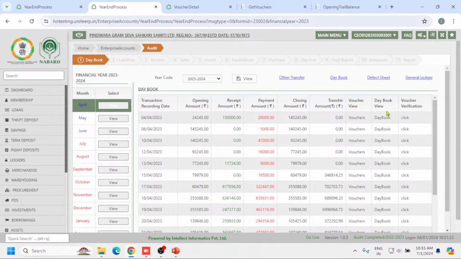Like that, if you find any differences between the physical vouchers and the system vouchers, you directly give your feedback or comments in the voucher verification section. Just click here, update your comment and save it. It will automatically be saved in the defect sheet. After completion of the audit, sit with the secretary of the society and discuss the defect sheet, whether the defects need adjustment entries or any correction in the application. You directly perform the correction entries using the other transfer screen here.